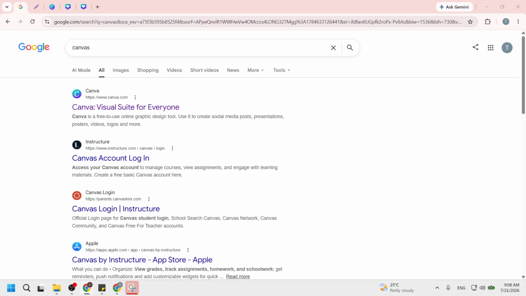In today's video, I'm going to teach you how to fix an image in Canva. First, you'll want to open your preferred web browser. This could be Google Chrome, Firefox, or another browser you use regularly. Once your browser is open, head to the search bar and type in Canva.